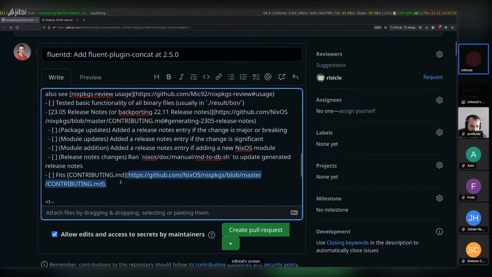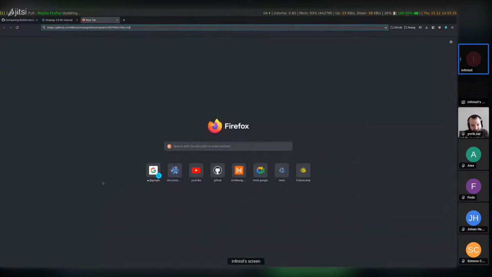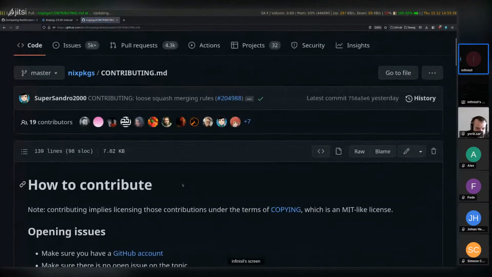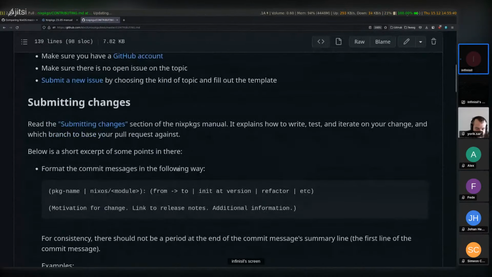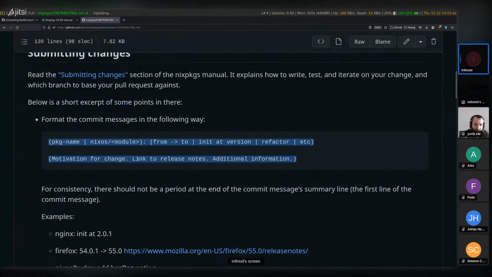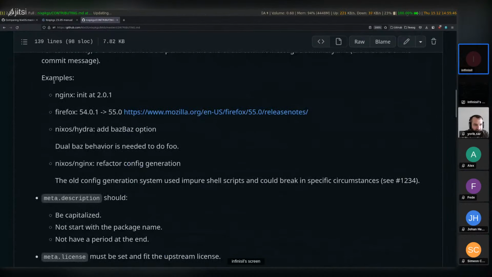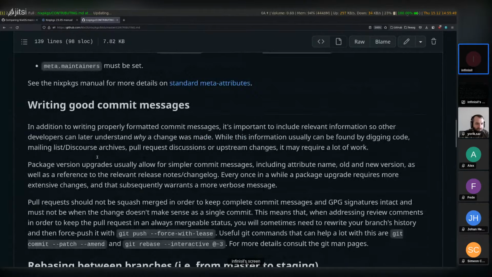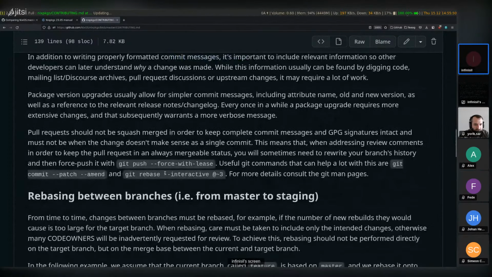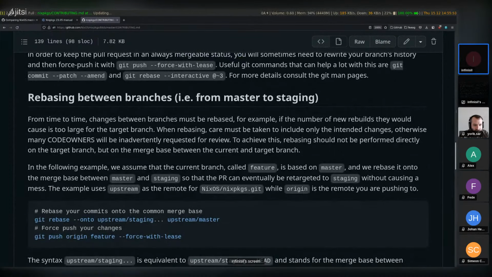Fits contributing.nix. You, as a new committer, you might read through this. And oh yeah, that's actually the file that was linked just earlier. And we have some, these conventions are apparently documented here. You have some nice examples. Yeah, that's useful.